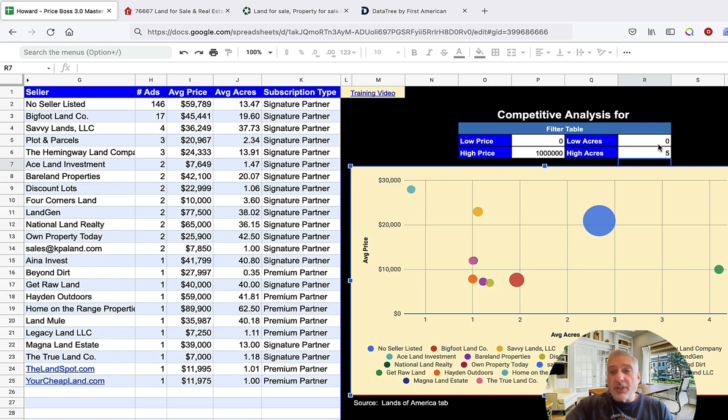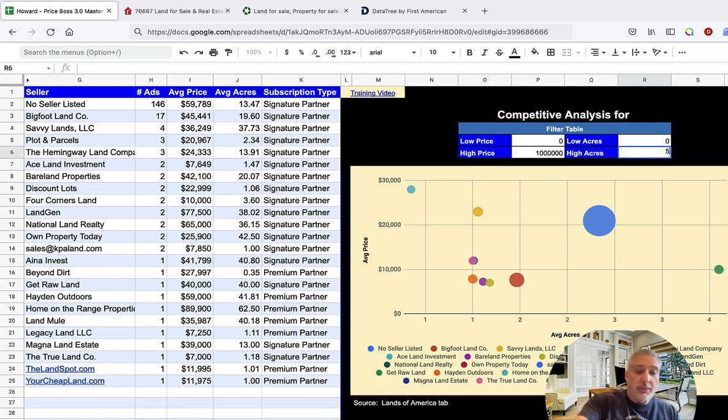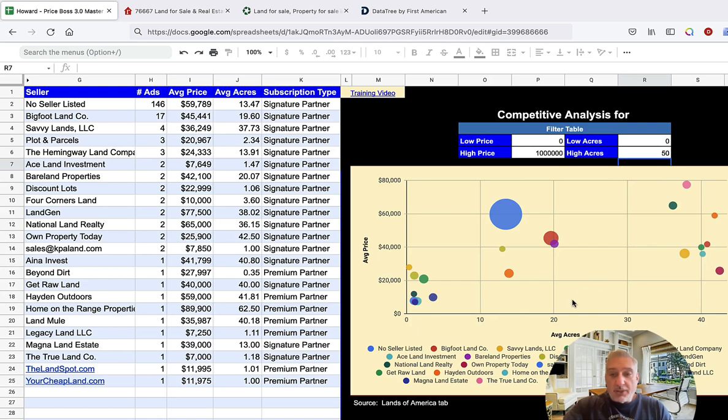And where this is really useful is, let's just go up here to, let's say, up to 50 acres. What I can see is that there's this big gap here from 20 acres up to, let's just say, 36 acres. Now, it may happen that this lack of activity is because there is not a lot of land there in that range. The other possibility is just nobody's playing in that range. So maybe that's an opportunity where you can go in and fill a gap.